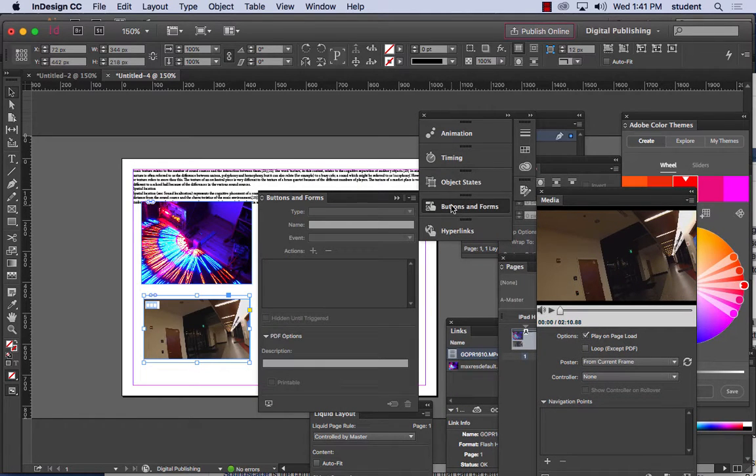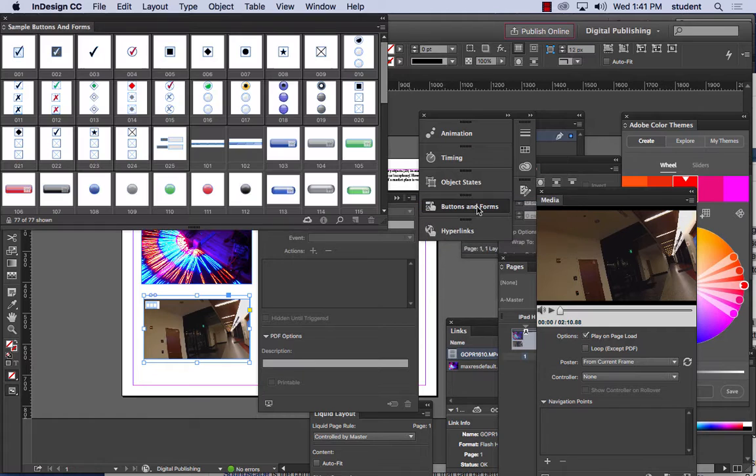What else did I say we could put in? There is a way to put a button on there.